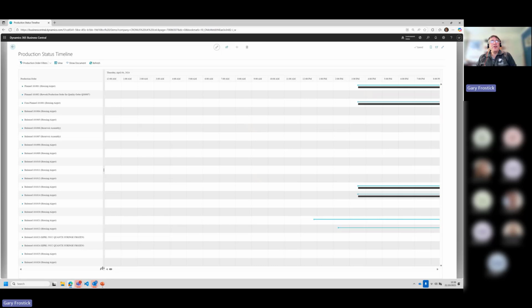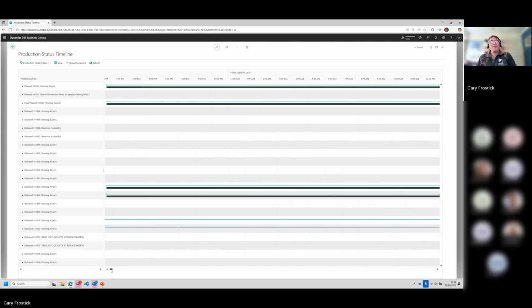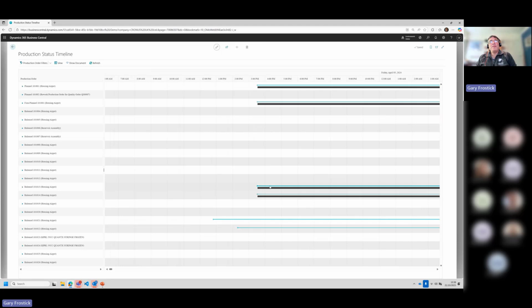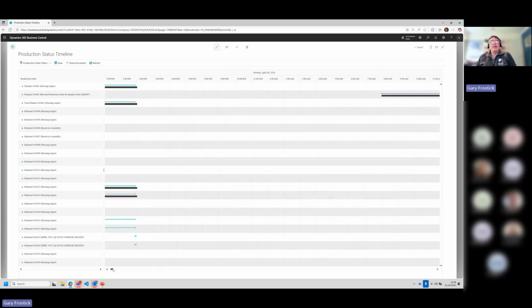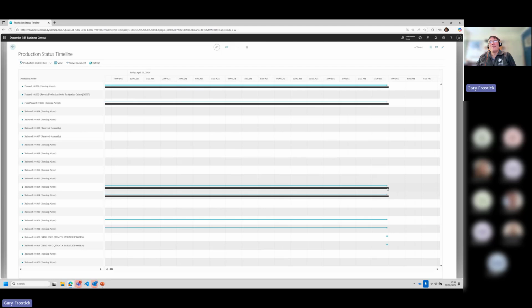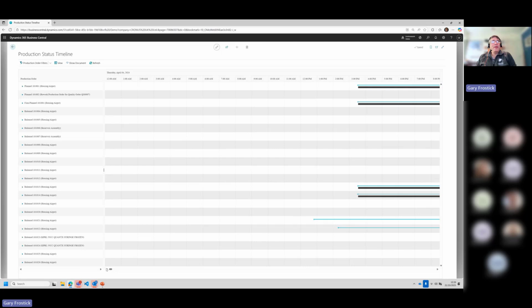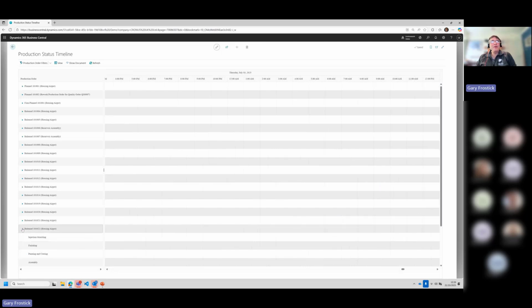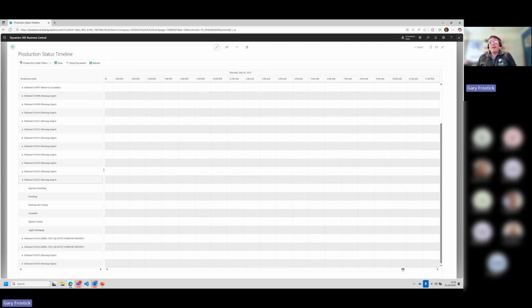So what this is showing us is this blue line at the top is our planned start and end dates for the production order. And then the bar line is what is actually happening. So in this particular example, we are pretty much 100% complete, and we're pretty much matching our planned against what's actually happened. But if we look at some of the other ones, let's expand a few of these out.